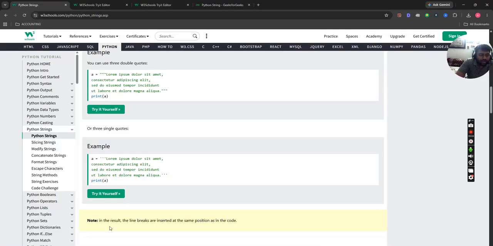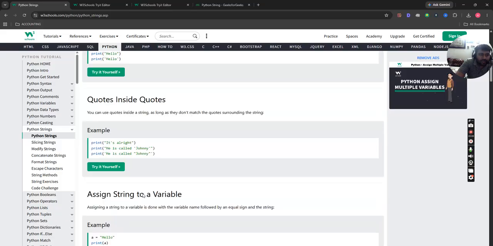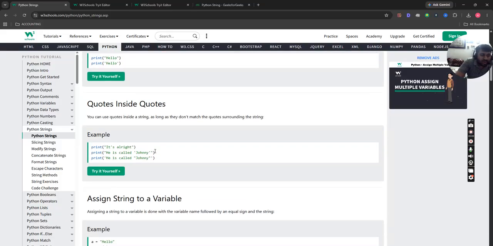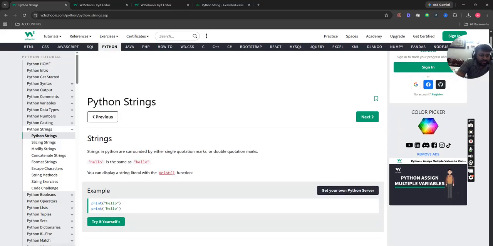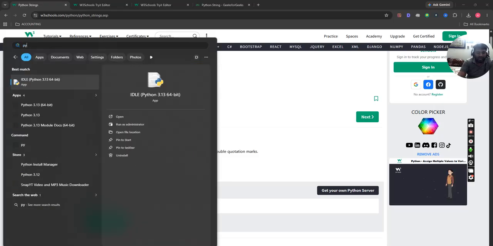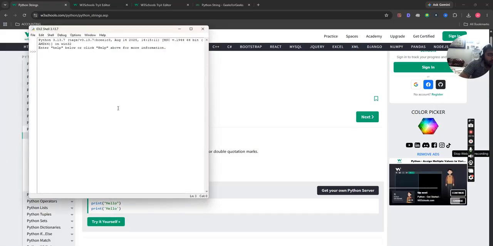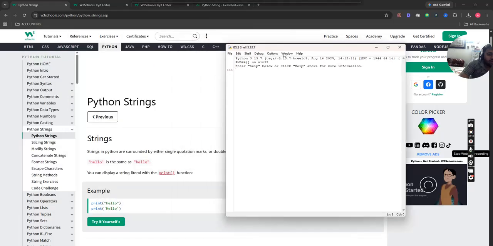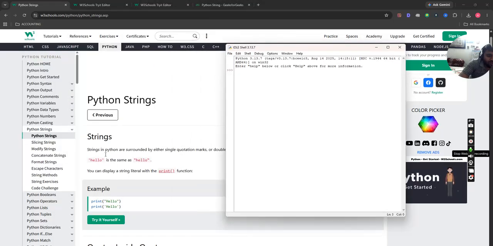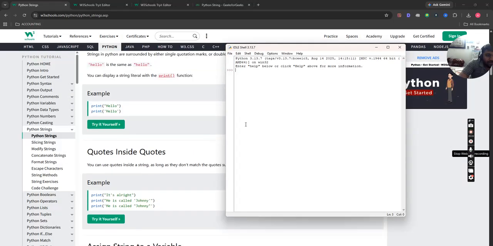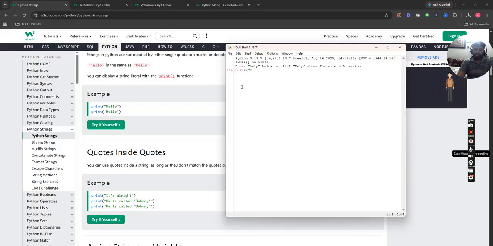So today I'm going to show you how to use Python strings. Let's open my Python IDLE shell, and then let's print something. Hello everyone.